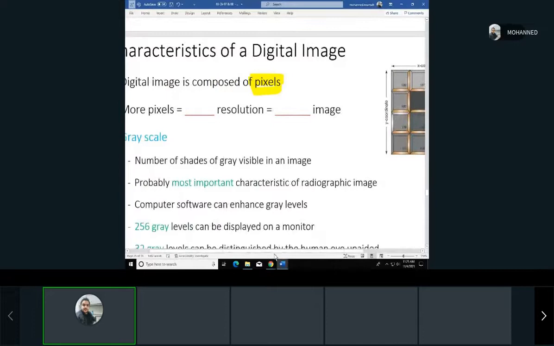So when you have more pixels, you have higher resolution. Like when you have a 4K TV or 8K TV, that means it has more pixels. Same thing.